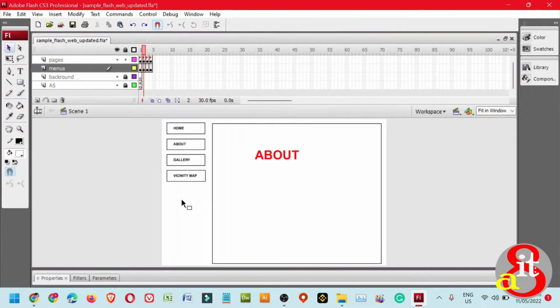Good day. As requested by my subscribers and my students, this will be the update and upgrading of the buttons from the plus base website.